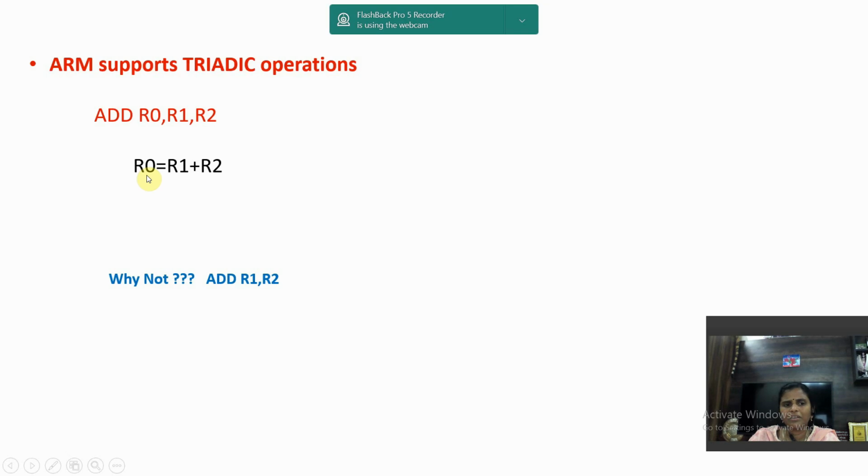But what is the speciality of this? Why can't I use add R1, R2? It will do the same operation, R1 plus R2. Why not this? What is the speciality of triadic operation? When I use R1, R2, R1, it will do R1 plus R2 and store the result in R1. What will happen? The previous value of R1 will get erased. It cannot be reused again. So in order to avoid this, we go for a 3 register format, or triadic operations.